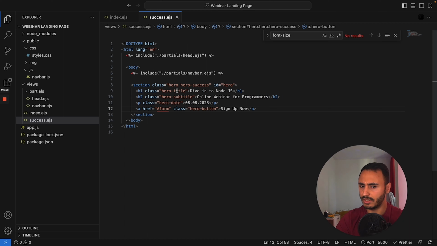So we got the hero title. Instead of "to dive into Node.js", let's write something like "You are registered". And instead of "online webinar for programmers", let's go for "See you in the webinar". Nice. And then instead of "sign up now", I will add something like "back to home page". Okay, so "back to home" does the work. And instead of form, I will add /hero.